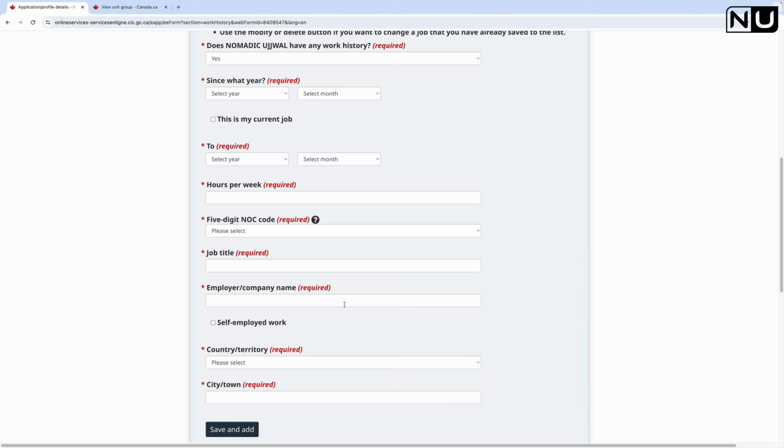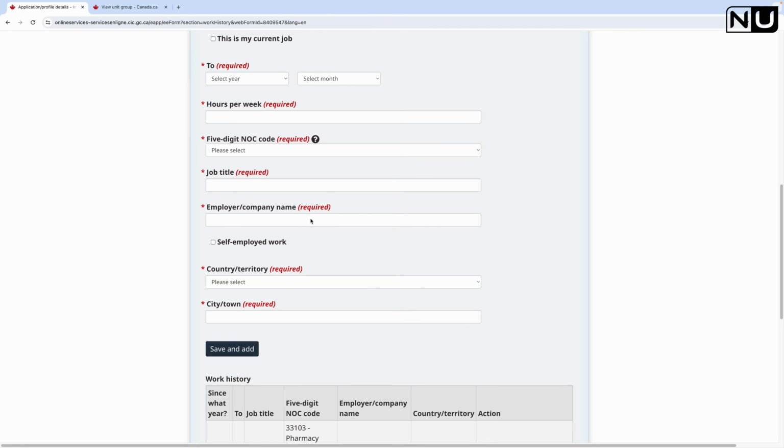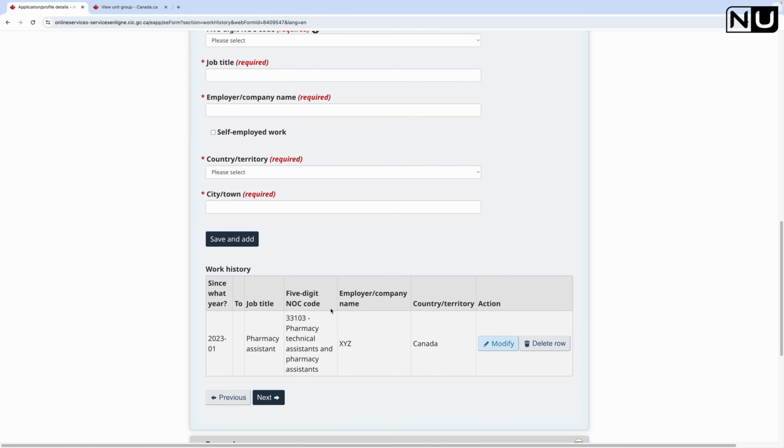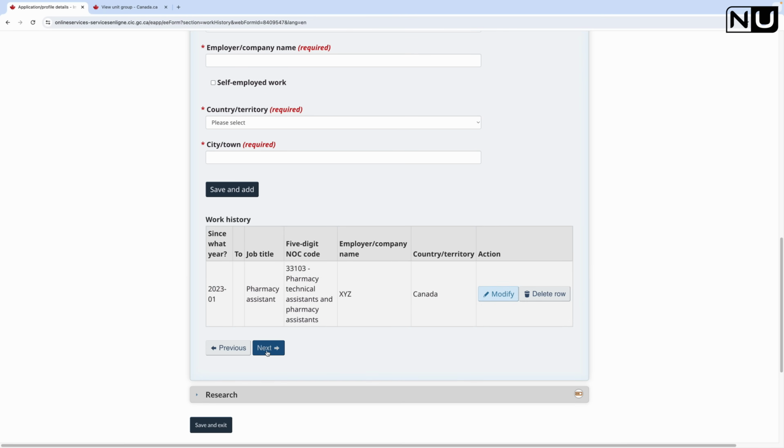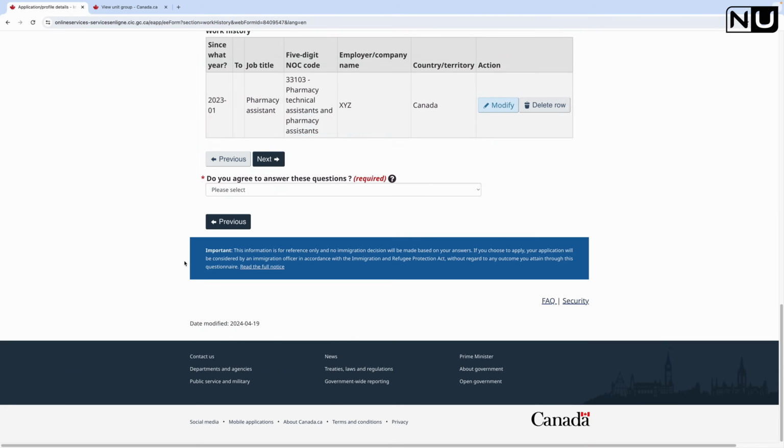If you would like to add another job, you can just go up and fill it in again, and click on save and add. The next job will also be shown over here. Once it is done, you can just click on next.